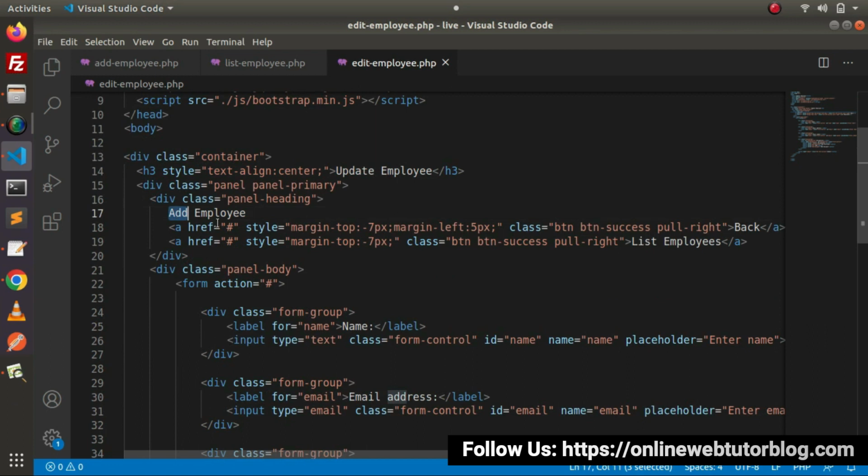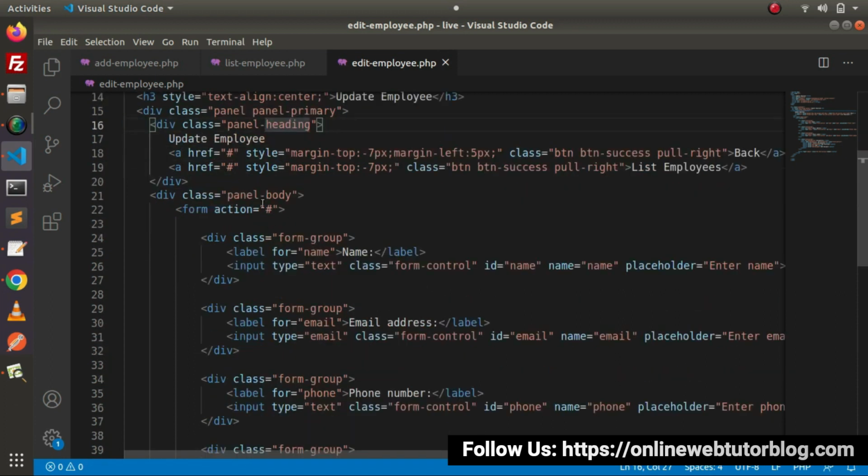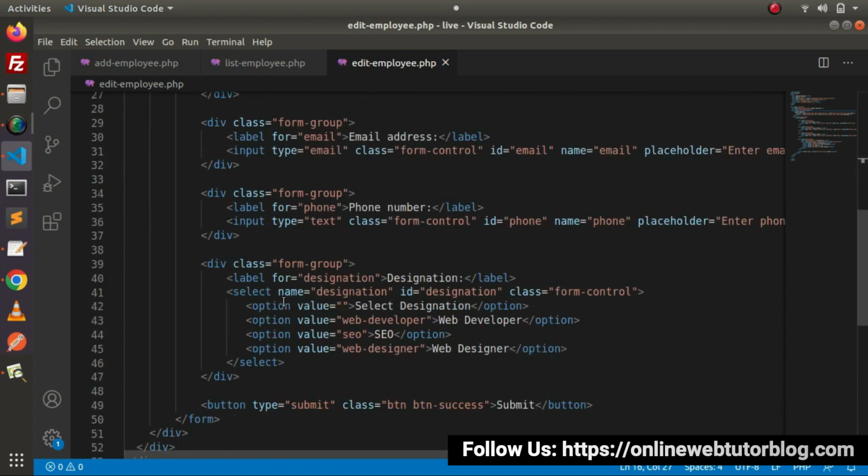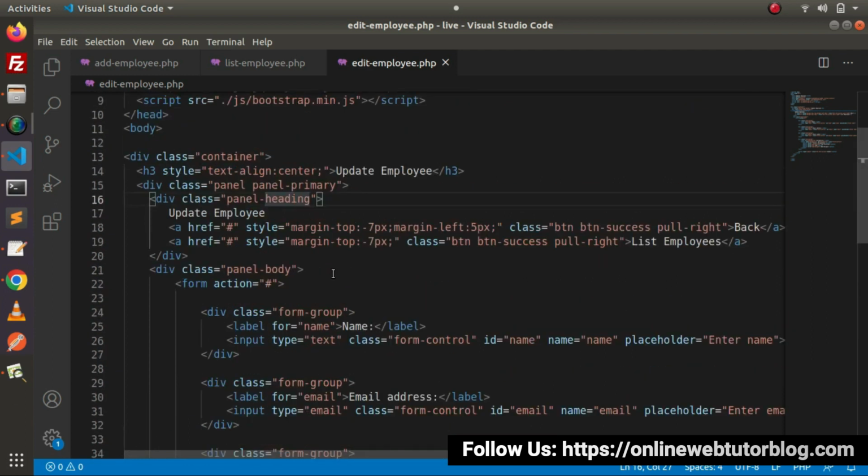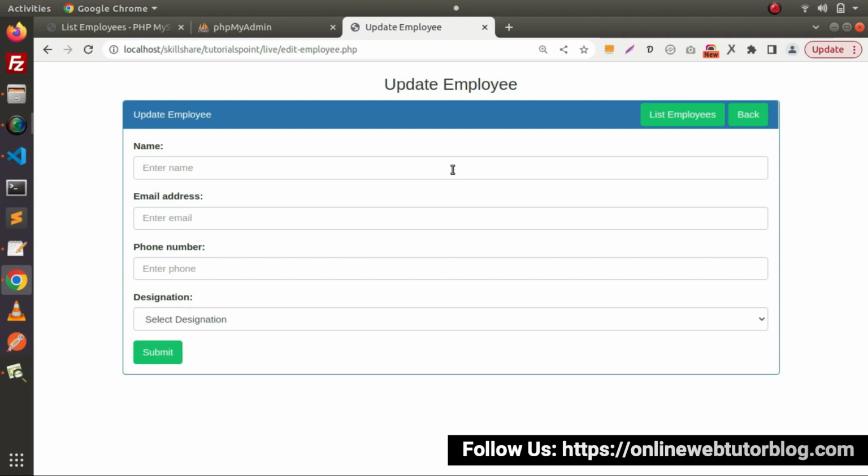Go here inside this panel heading, this will be update employee. Inside this panel heading, we have two buttons, list employees and the back button, which is okay. Go to the panel body, here we have our form and it is also okay. So save this file, go back to the browser and reload. So in this case, edit-employee.php is for the update employee layout.